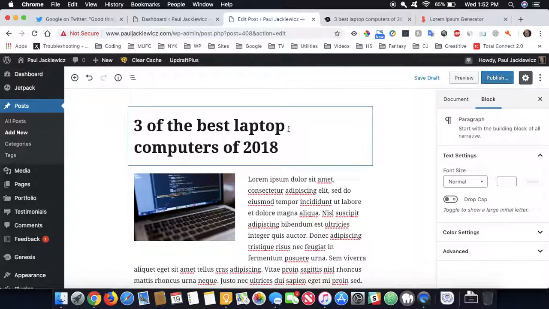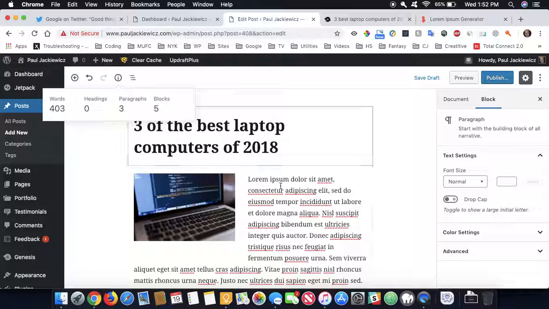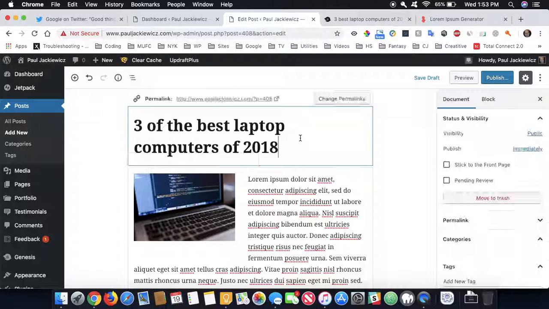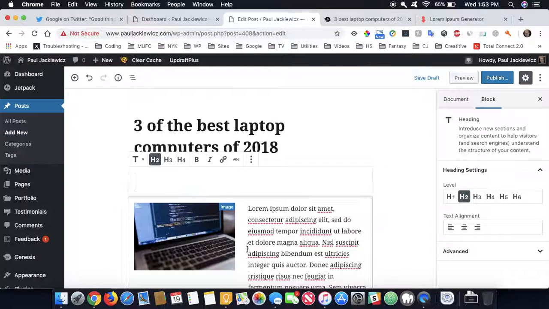So that is pretty much it. If you want to check your word count, which is very important, which I'm going to go over in an SEO video, the content structure tells you you have 403 words here, 3 paragraphs, 5 blocks, no headings. A heading would be something, let's see, I'm going to add another block. We'll add a heading. A heading would be this.